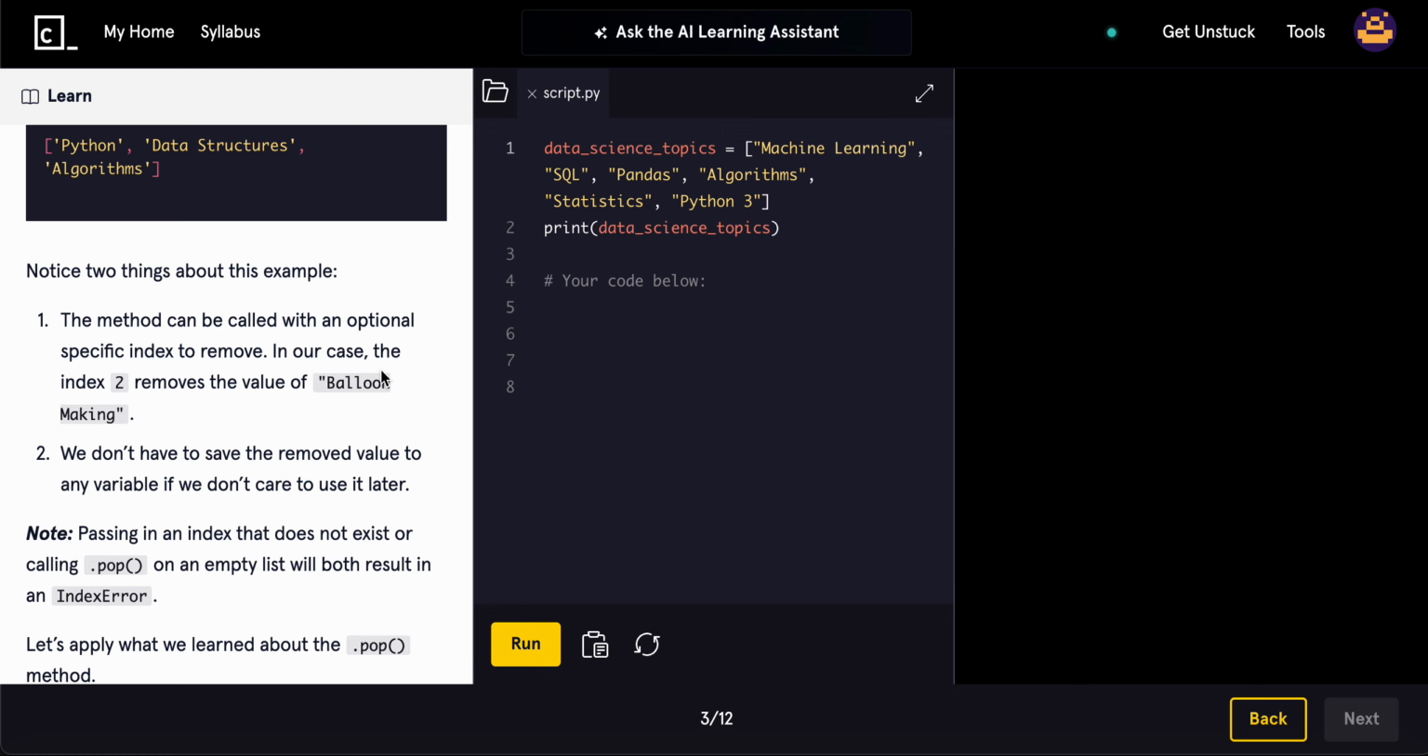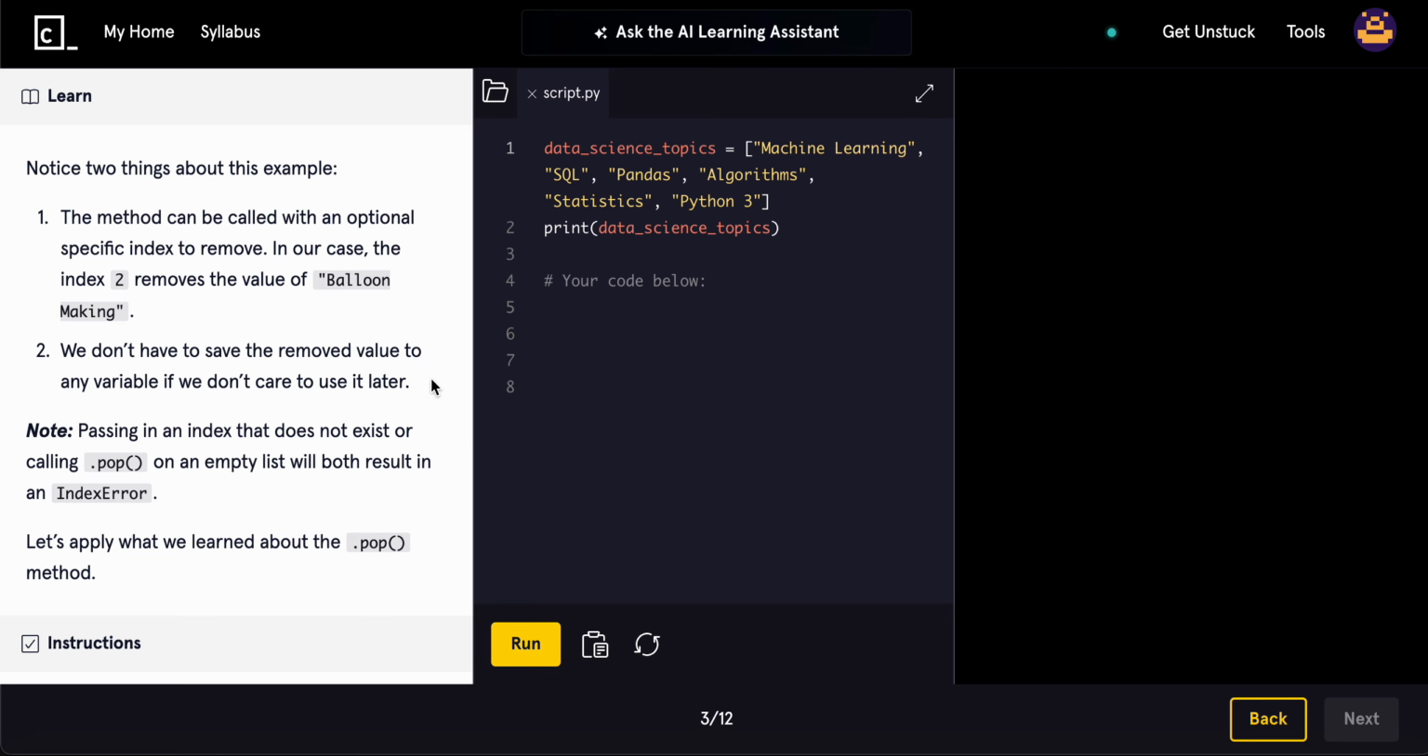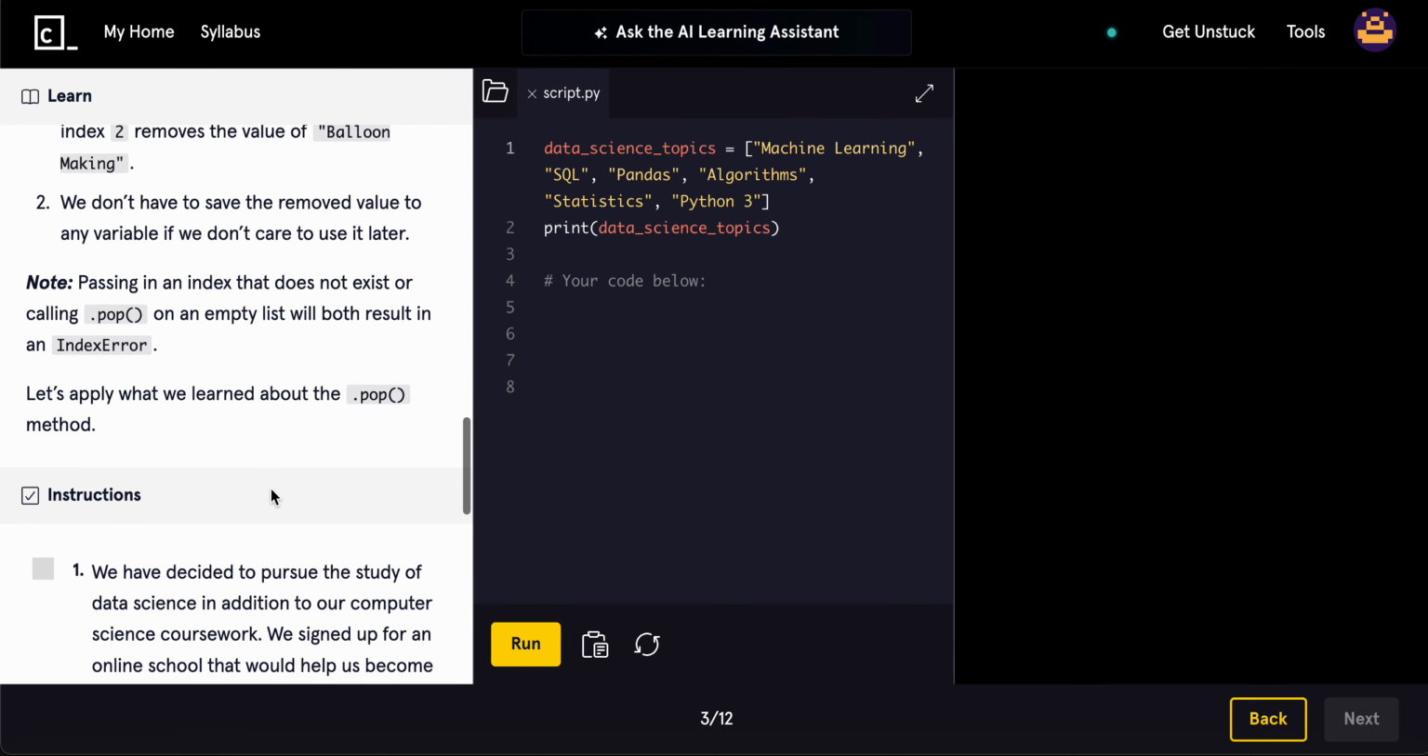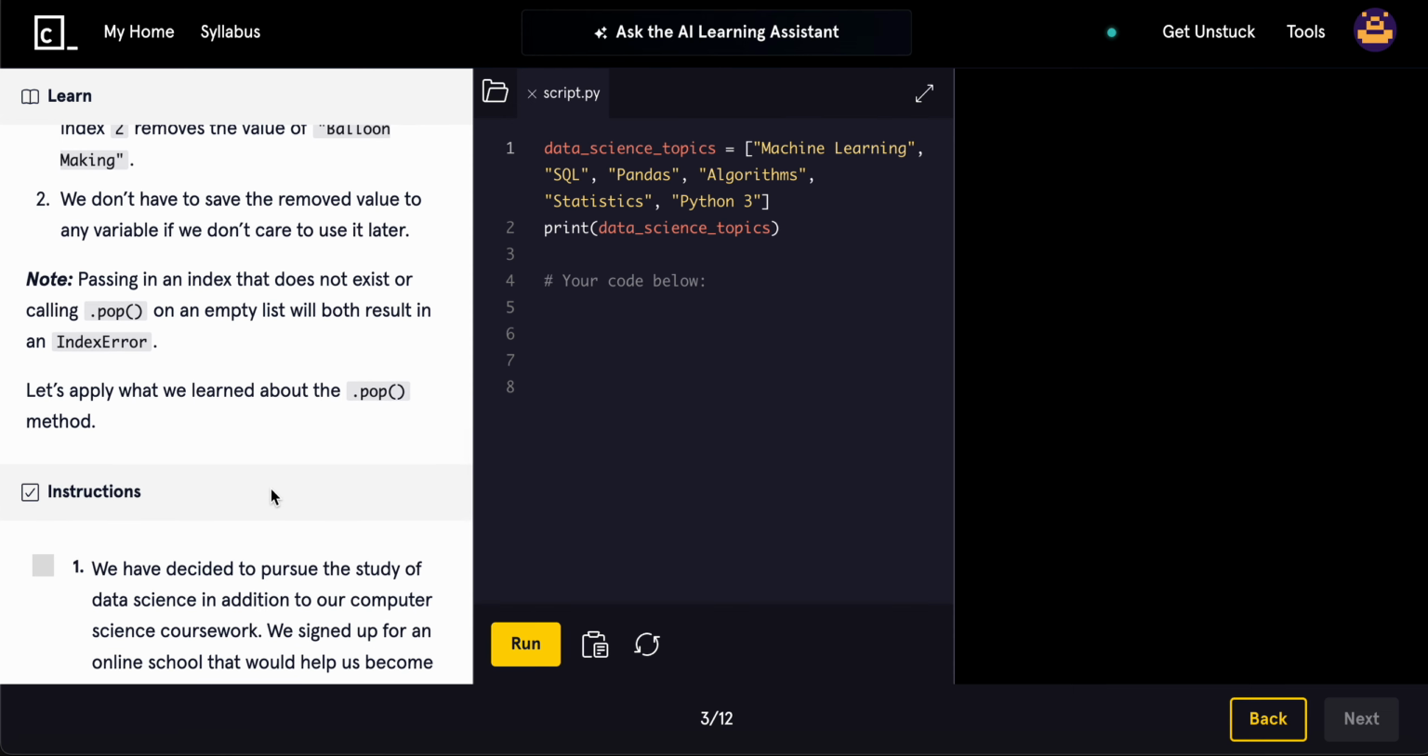Notice two things about this example as well. The method can be called with an optional specific index to remove. In our case, the index was 2, which removes the value balloon making. Now we don't have to save the removed value to any variable if we don't care to use it later. Passing in an index that does not exist, or calling pop on an empty list, will both result in an index error. So let's apply what we've learned about the pop method.